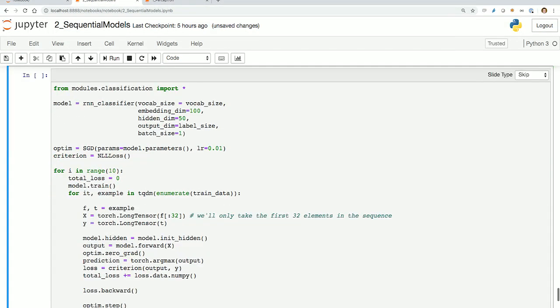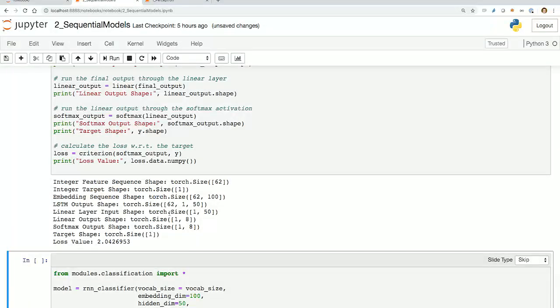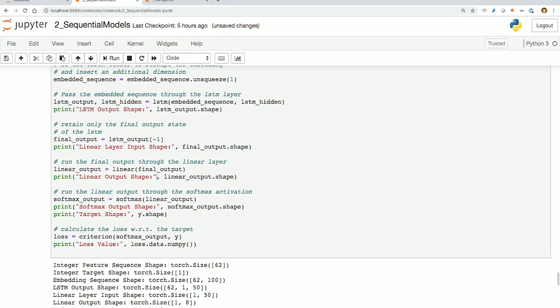And then we can again print out our loss. So all that stuff is fun. What we've done here is just run it through each one of the steps for this somewhat complex model and verify that the shapes are exactly the stuff that I've talked about above.